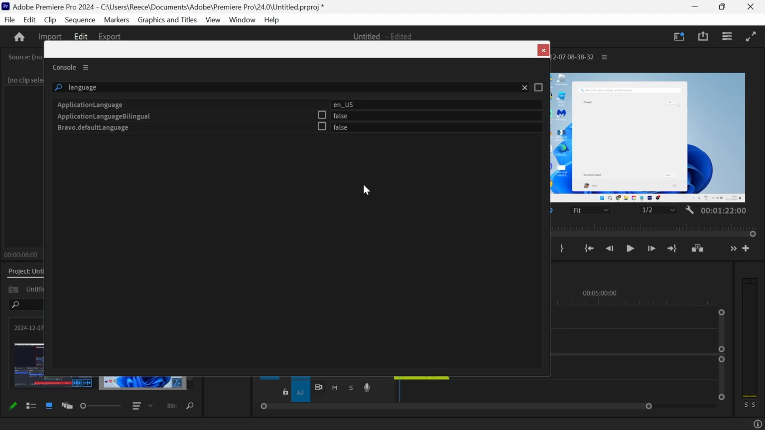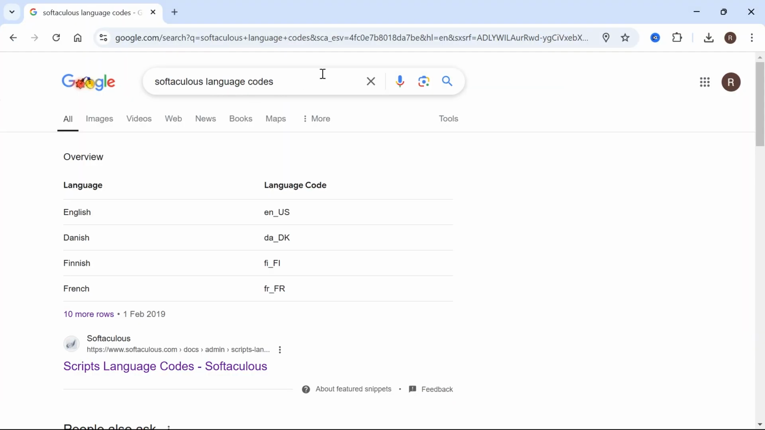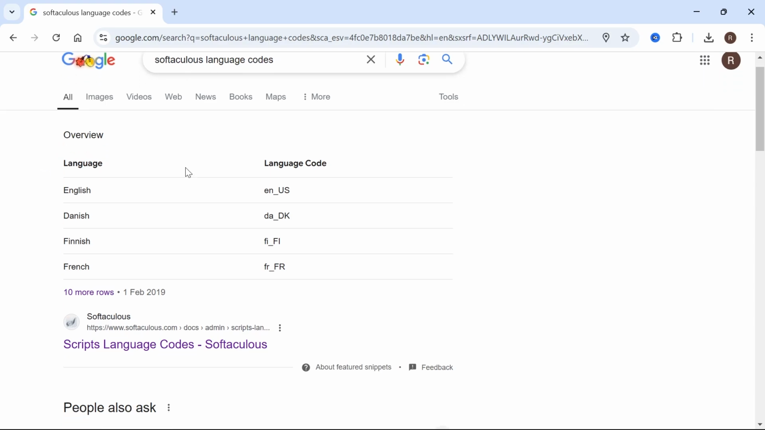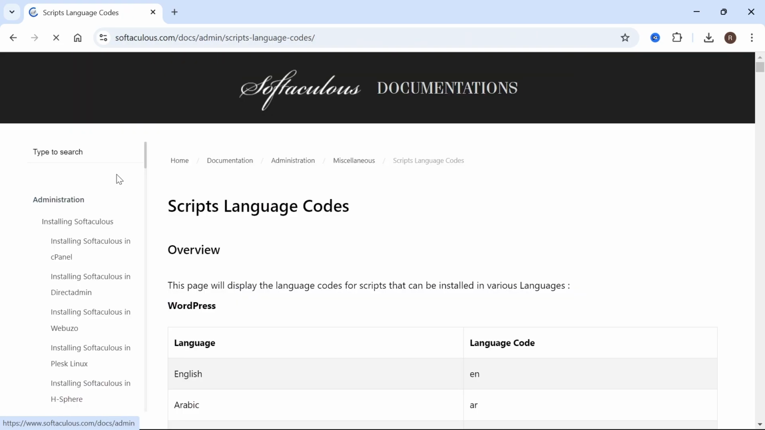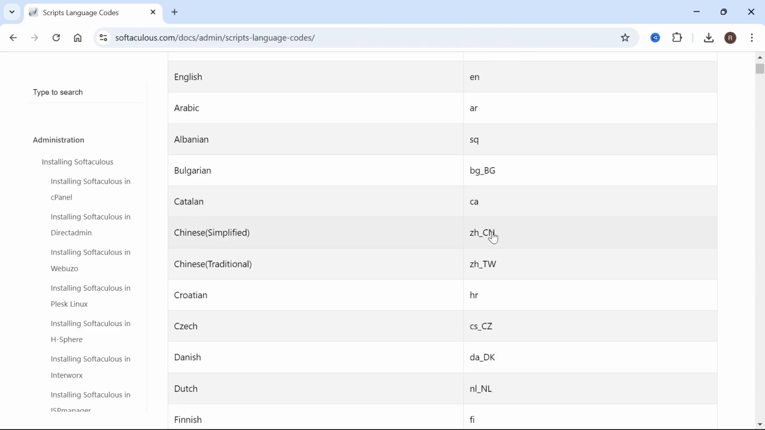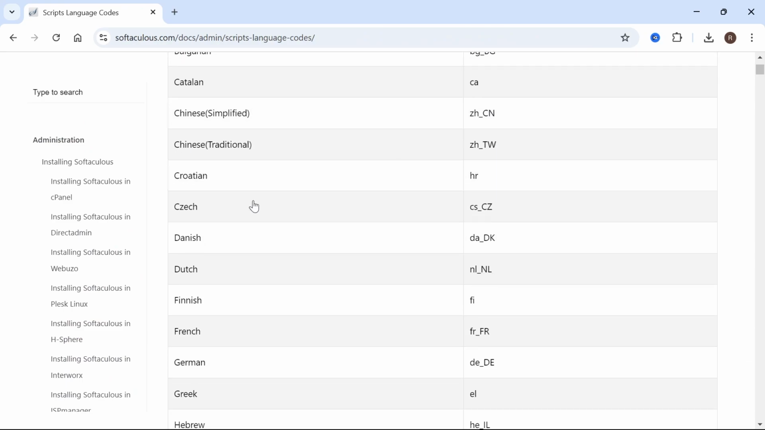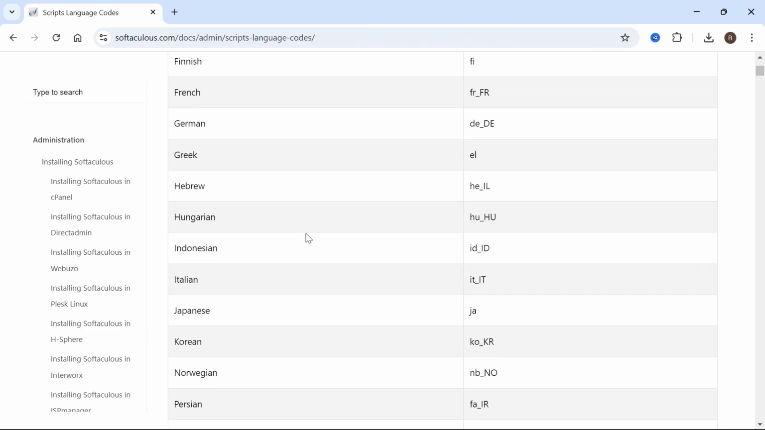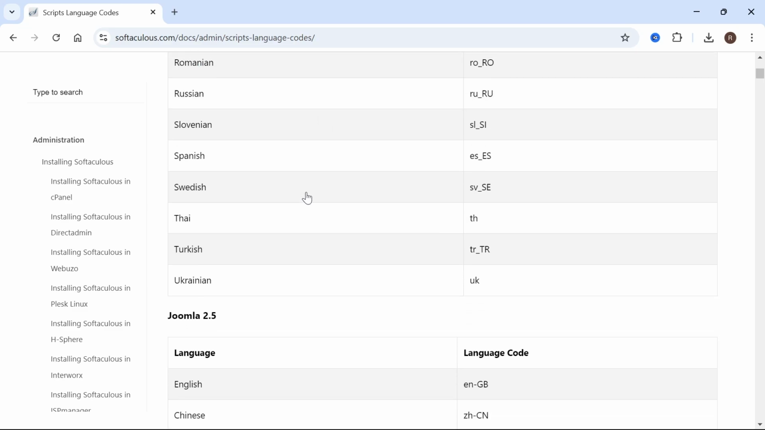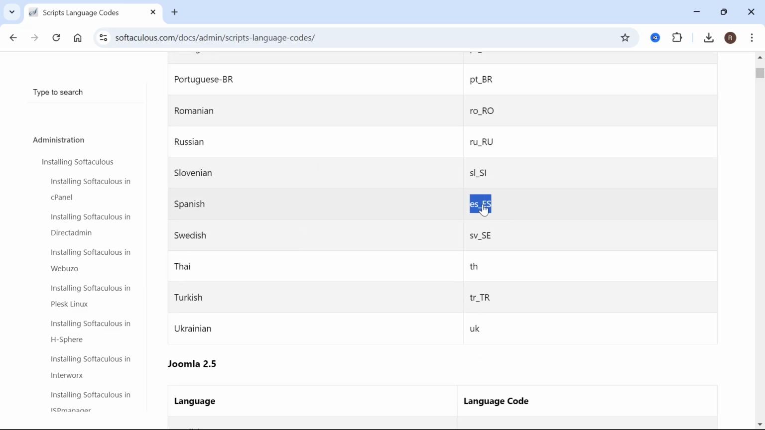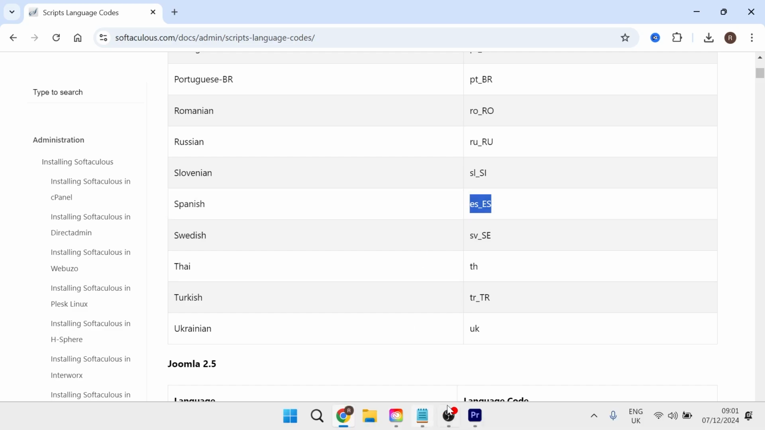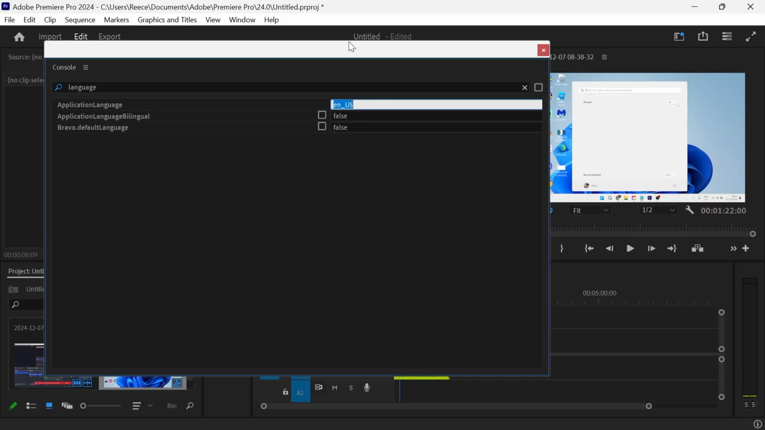So to do this, just head over to an internet browser and in the search engine type in Softaculous language codes and hit enter. Then you'll need to head over to this first website here, and if you scroll down you'll be able to see all of the different language codes that relate to each of the different languages. So for example, let's say if we wanted to change our language into Spanish, you can see this is the code for Spanish, so I'm going to copy this, head back over to Premiere Pro and paste that code inside of here.